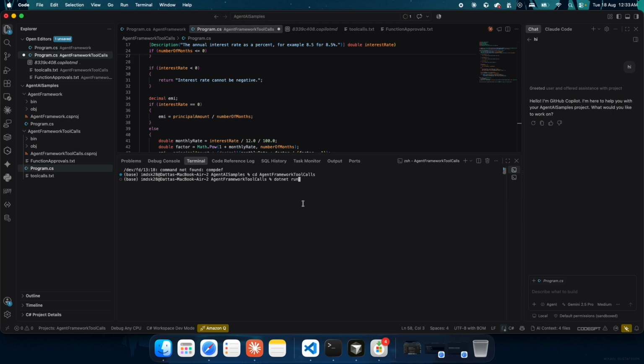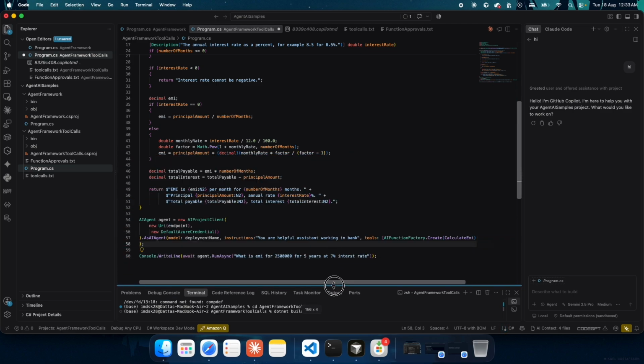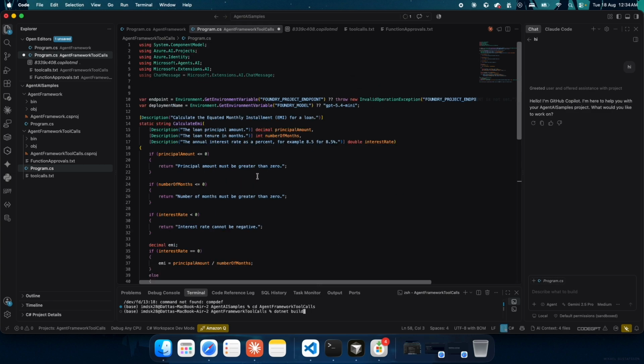If you see here, to create the project, I have created the .NET console and this command tool calls as a project name which I have defined, and then I went into that particular project and added all these packages. So one is Azure AI Projects, then Azure Identity, and then the Microsoft Agents AI Foundry package. For the interest of time, I have just added this tools code base over here.